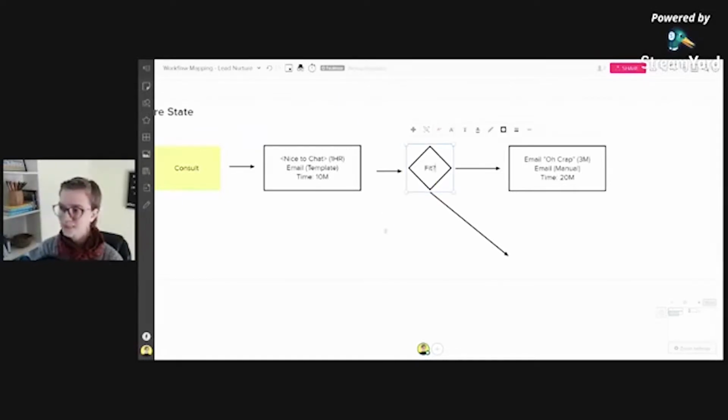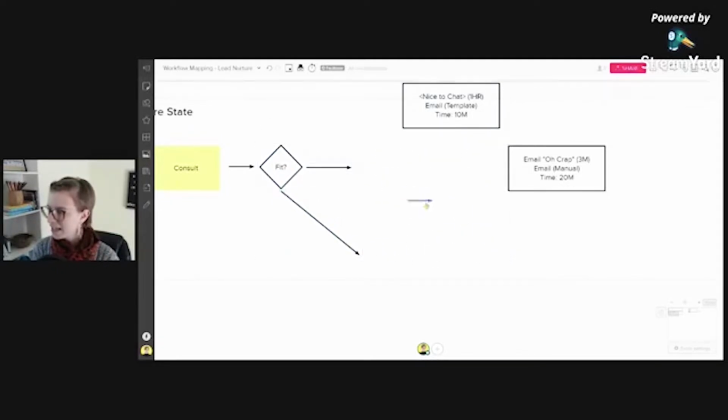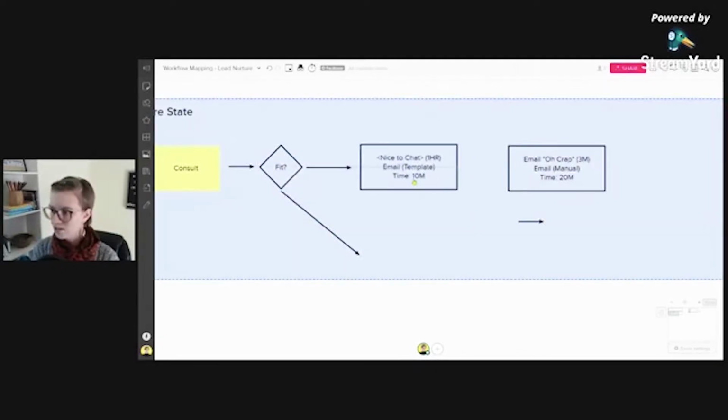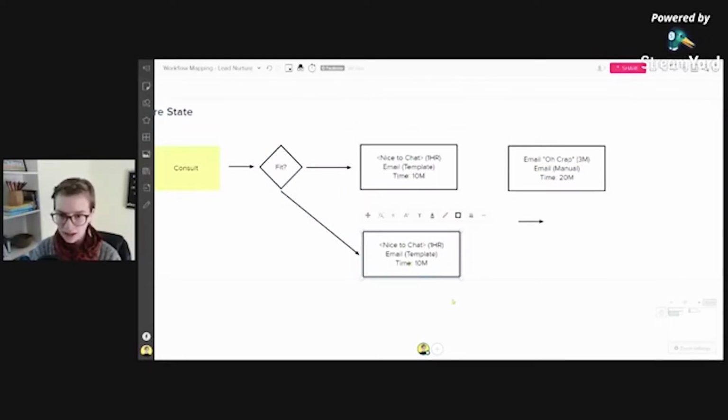Fit. Right? I think either way, I probably want to send a follow-up email, but should it look different based on how the consult call went? I think so. And actually, maybe I'll even put this fit question earlier on in the process. So I'll have this back here. And if it's a fit, I'm going to go to one type of email sequence. And if we're not a fit, I think it's another email that I want to have going out.